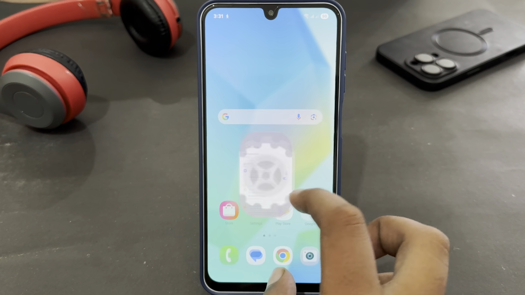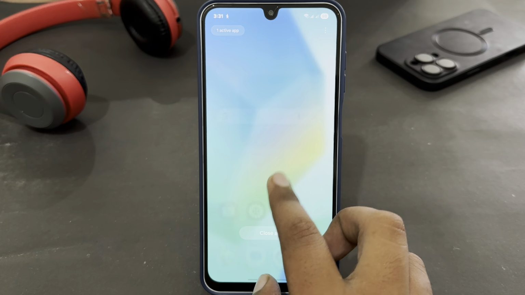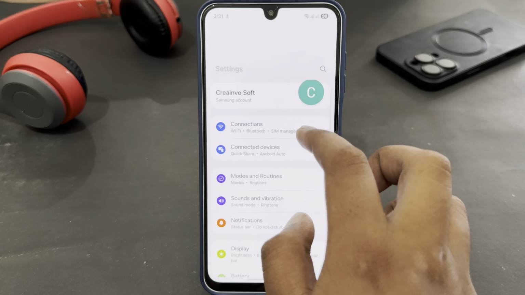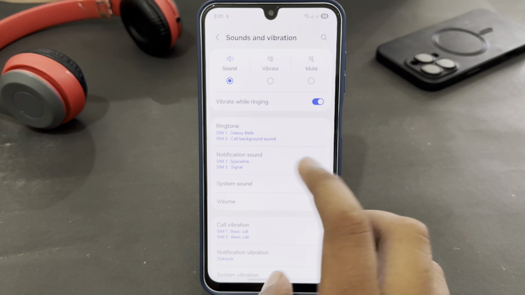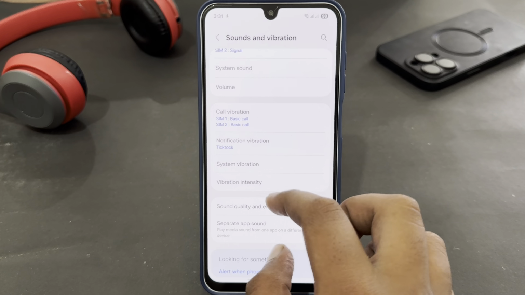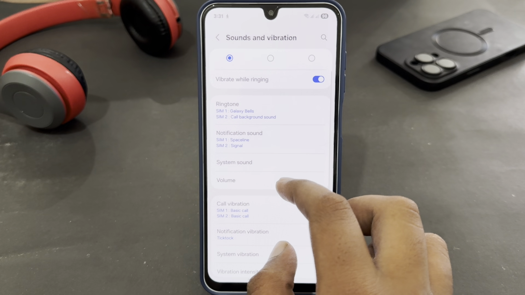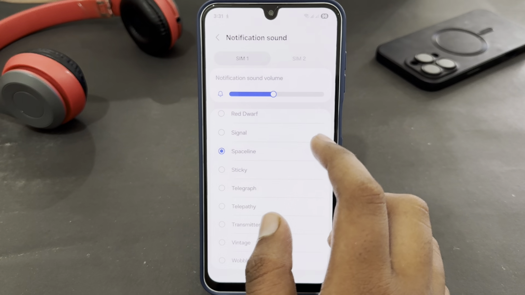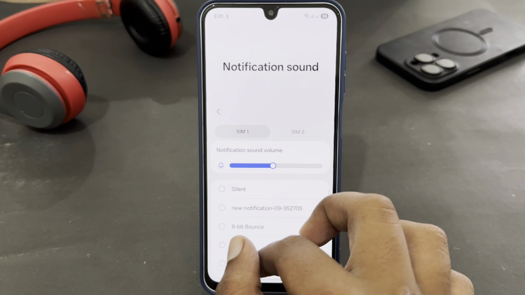In settings, just go for sounds and vibrations, select that, and here you must look for notification sound, just tap on it. And here you will get a list of notification sounds.